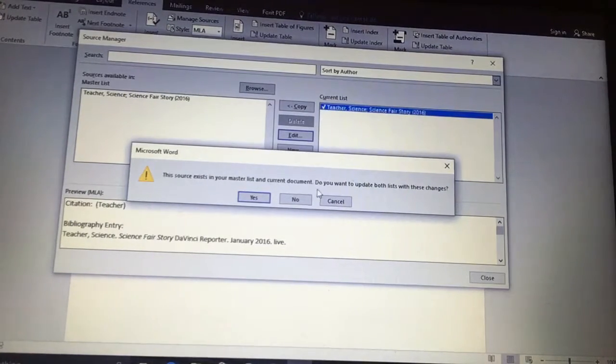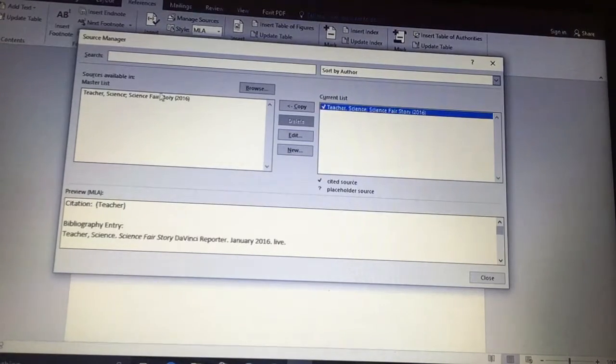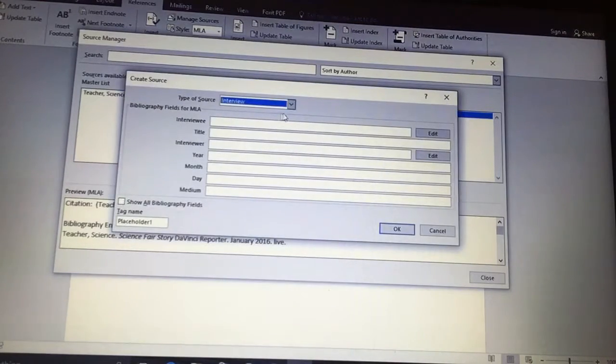This source exists in your master list. Do you want to update both lists with these changes? I'm going to say yes, because then those notes will be there all the time. Now I can move this out of my current list and just keep these in my master list as I add more sources. It will create a longer master list, and then I can pop them back and forth into whatever I'm using in this particular document. A good thing about using Word is it retains all of this information and will automatically give you a bibliography.